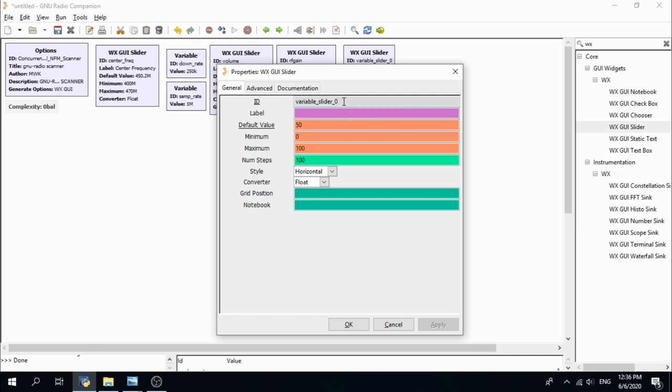Okay, in today's video I want to put just two VFOs, so it's not a longer video. You can upgrade it to 4 or 5, 6, as many as you like. Okay, let's define this WX GUI slider as a channel frequency 1.